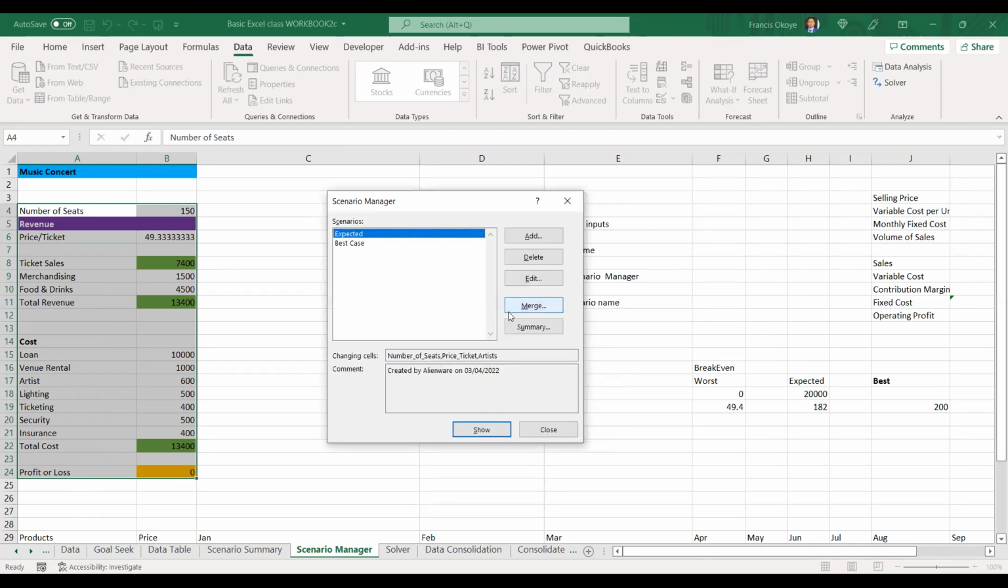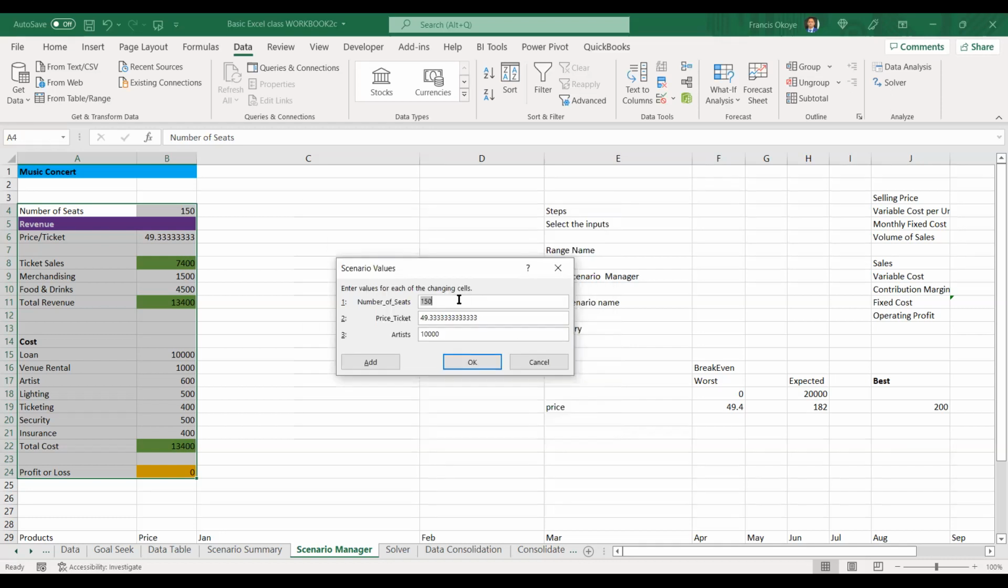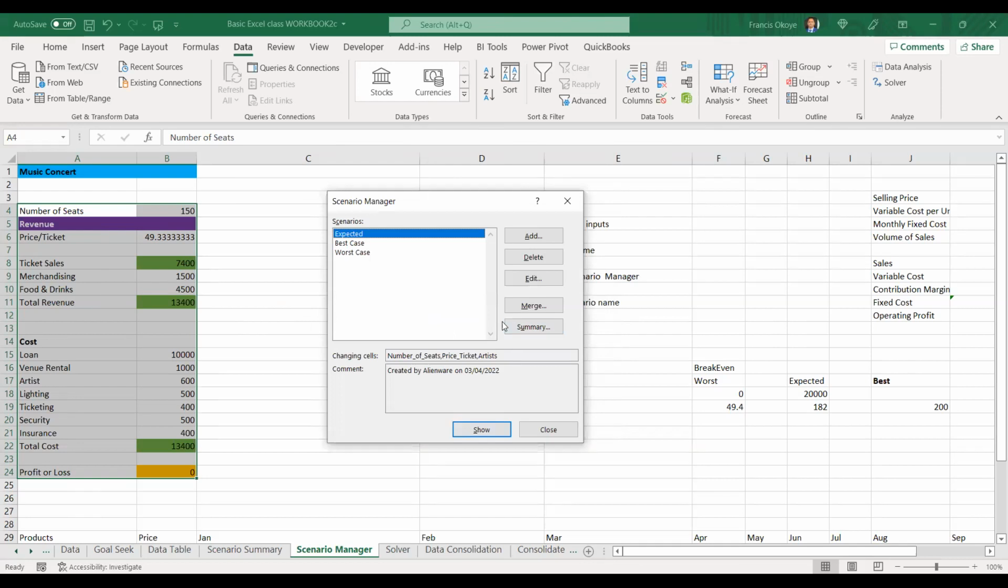That's best case. Add again, worst case scenario. Worst case, we're only able to sell about 80 seats. The ticket we are selling for $40. Artist decides to take 12,000. Okay. So once you are done with that, click.